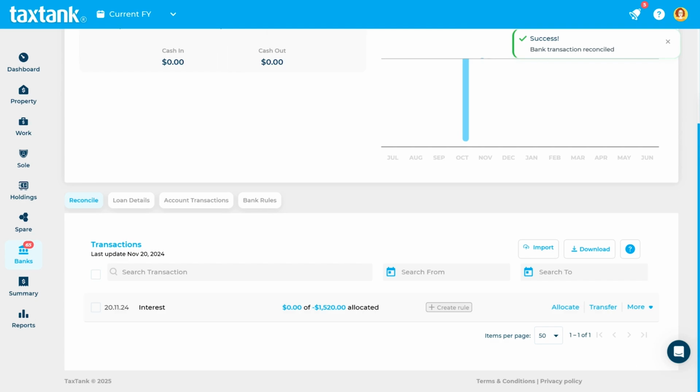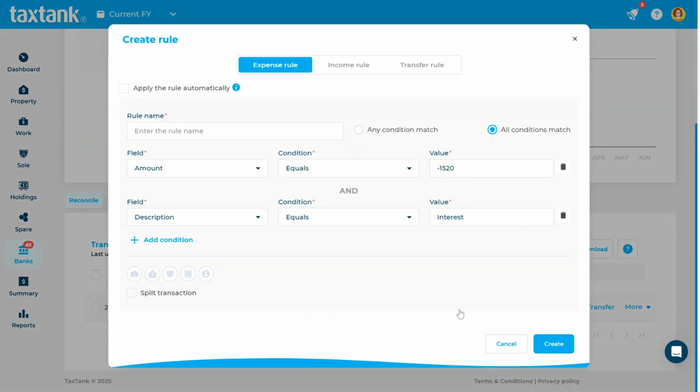Let's take a look at how bank rules can help automate recurring allocations and transfers. Perfect for things like monthly interest payments, loan repayments, or frequent expenses such as fuel, Uber Eats, and coffees. To create a rule from a bank transaction, click the Create Rule button.